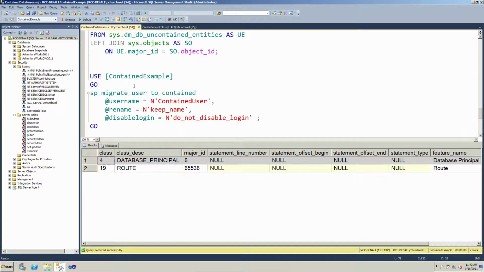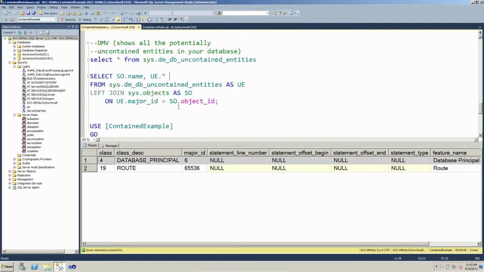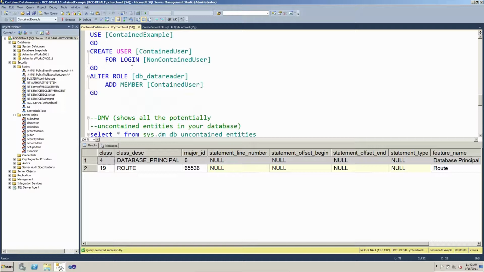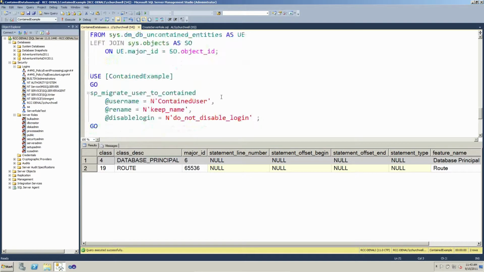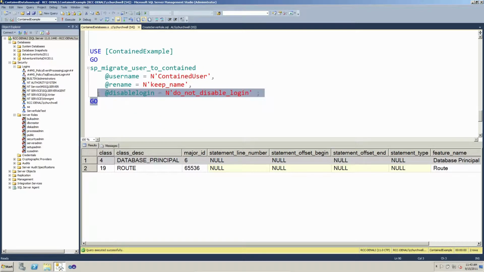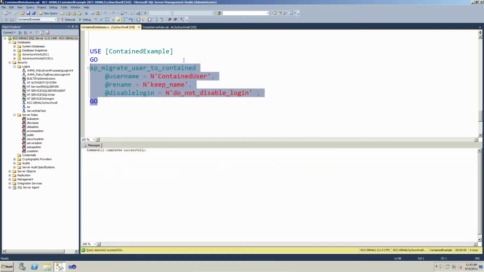So what we're going to do here is migrate that user. There's a stored procedure that you can use to migrate a user to a contained user. The user I created in the database was created as a contained user. So I'm going to migrate that user from a login to a contained database user.